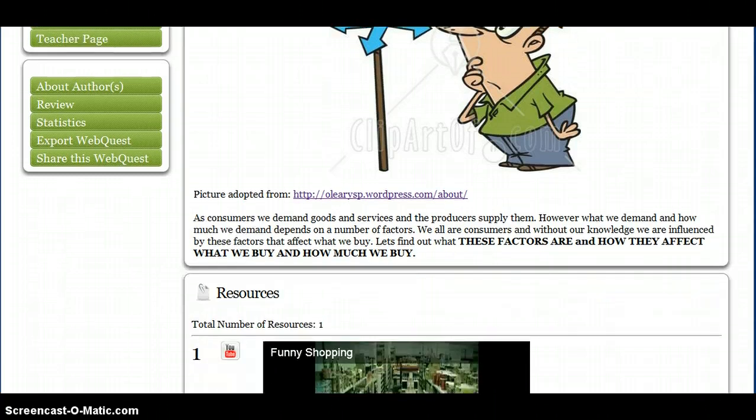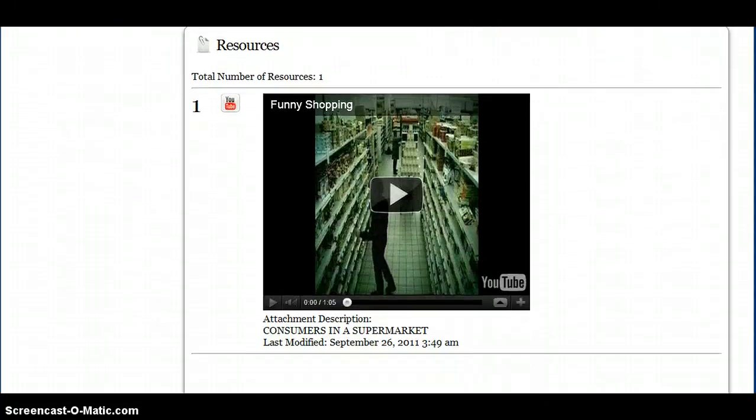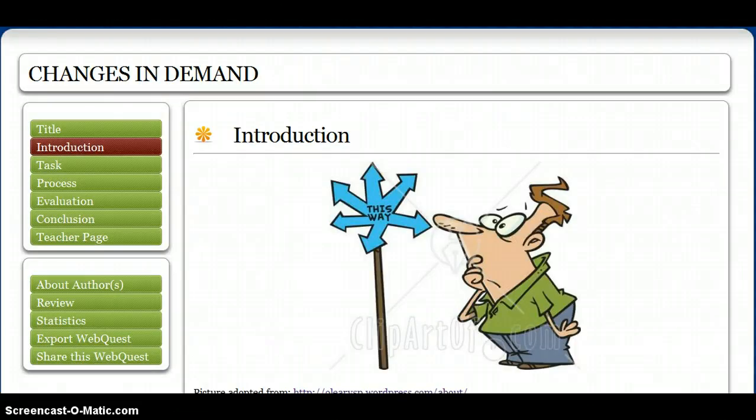You can also watch the resource attached, which is a YouTube video. You can simply click on the play icon and watch this video. This video will surprise you as to what consumers do in a supermarket. Now let's move on to the next page, which is the task page.